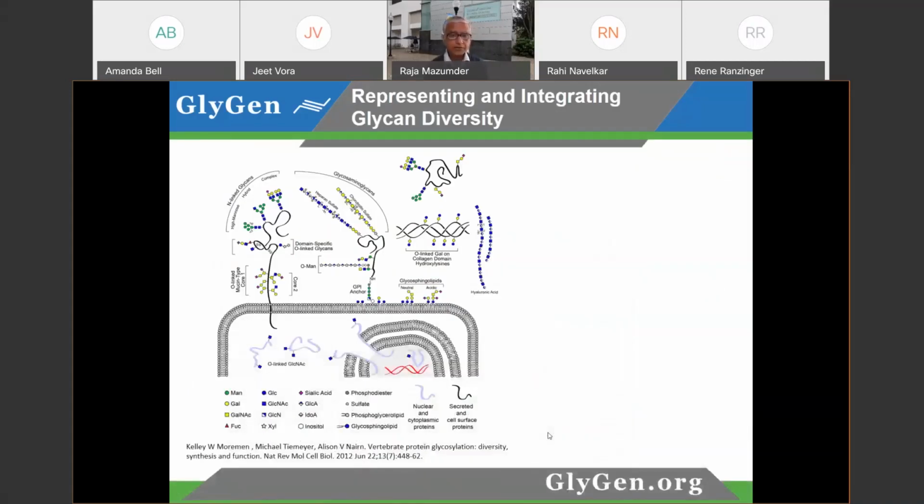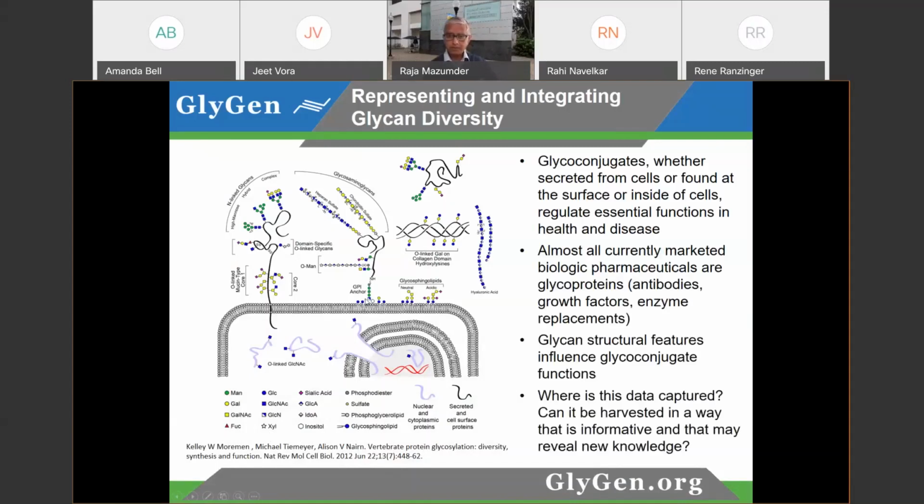Glycan diversity is immense. This is a paper published in 2012 by Kelly Mormon and Mike T. Meyer, and this figure tells us the huge diversity. It's well known that glycoconjugates, whether secreted from cells or found at the surface or inside of cells, regulate essential functions in health and disease. Almost all currently marketed biologic pharmaceuticals are glycoproteins. Glycan structural features influence glycoconjugate functions.